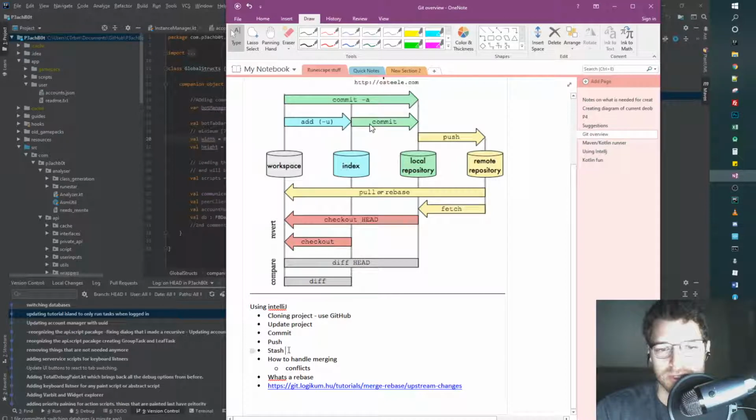I'll go to stash and what stash is all about. This is something that is pretty handy. If you're working in your own little area and you don't want to mess up any of your stuff, you can stash all of your changes, and then you can do your pull to get the latest.